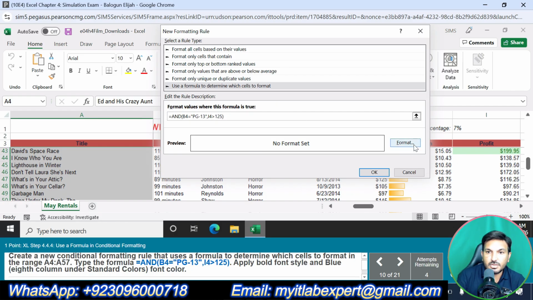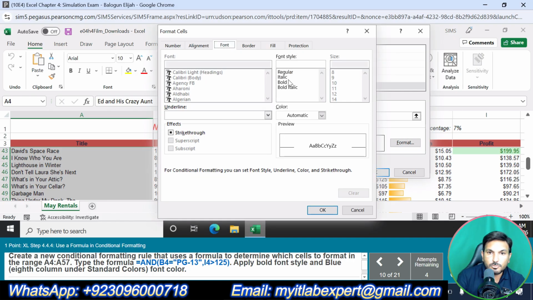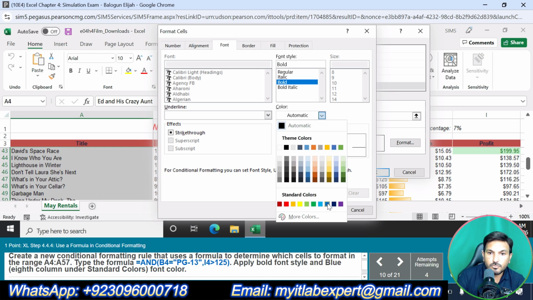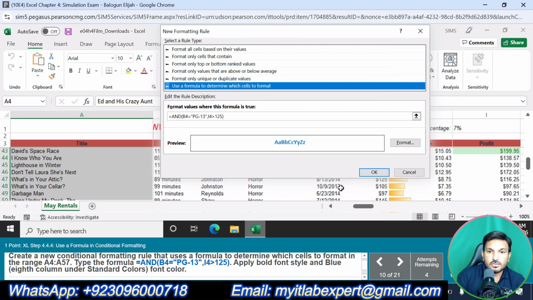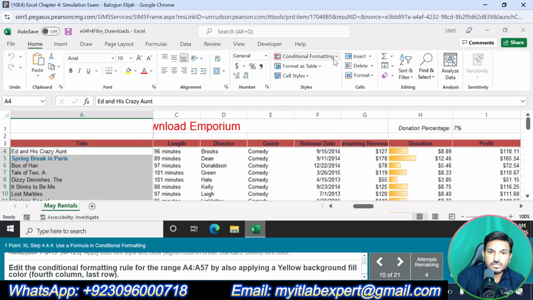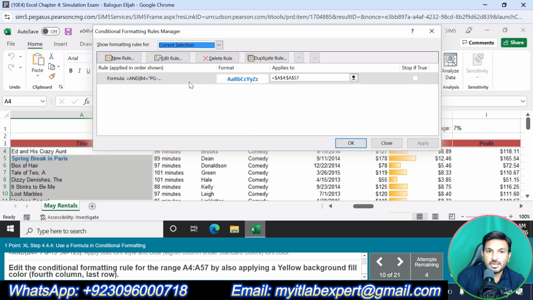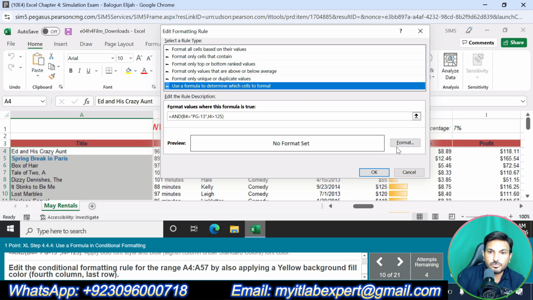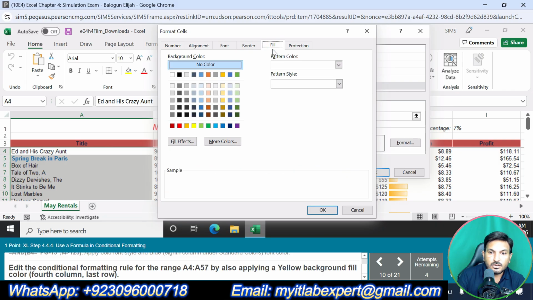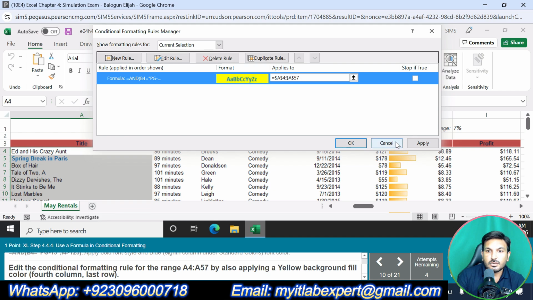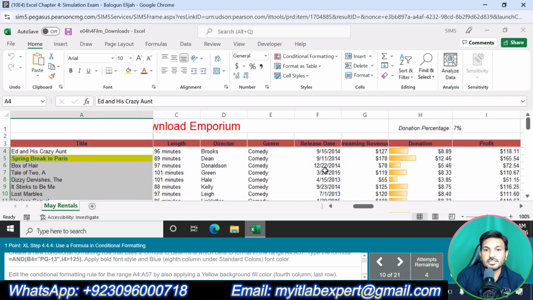Okay, and click format, and then we are supposed to apply bold and blue font color. So the color should be blue. This one, and click OK. Click OK. Added the conditional rule, manage rules, added this, and we are supposed to click format and yellow fill background color, this one. Okay, click OK. That is all about question number 10.